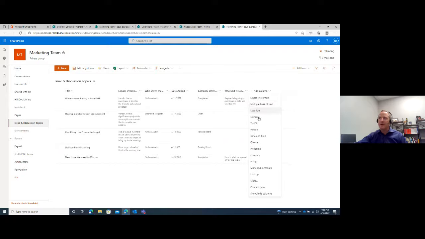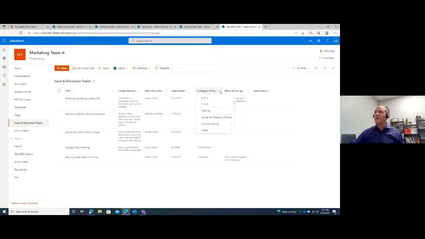Basically, you can identify the different ways that you want to customize your list. Single line of text is what the title is using. Multiple lines of text is what the longer description is using. So these are ways in which you can customize that. But if you already have a column that you want to customize, I'm going to just choose here, say category of issue. I'm going to come down here to column settings, and this is how you can edit an existing column.